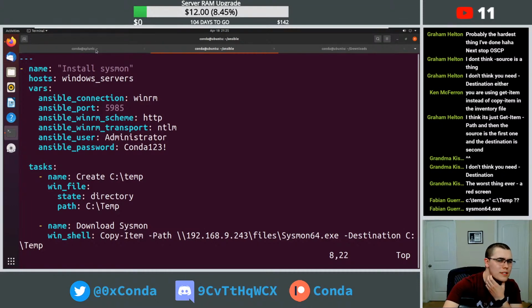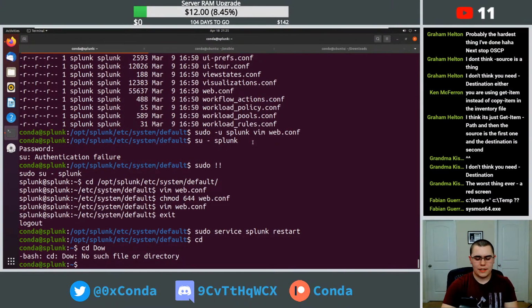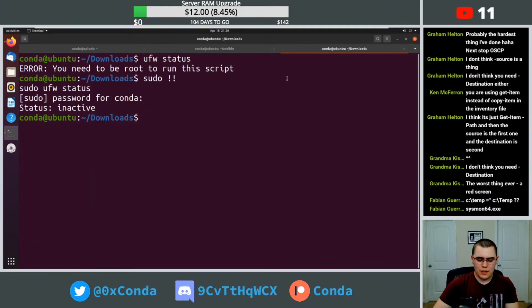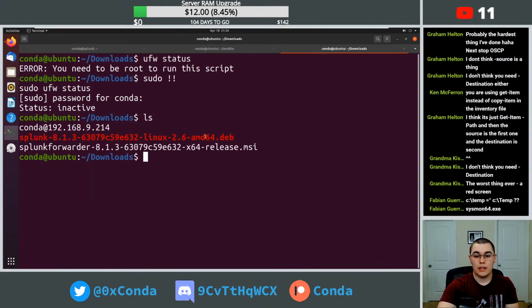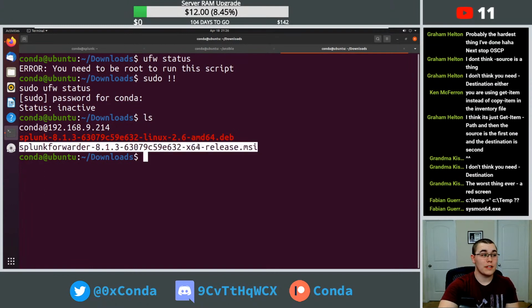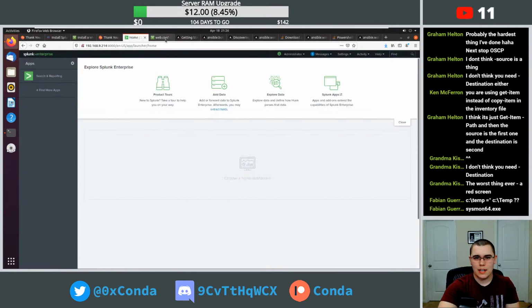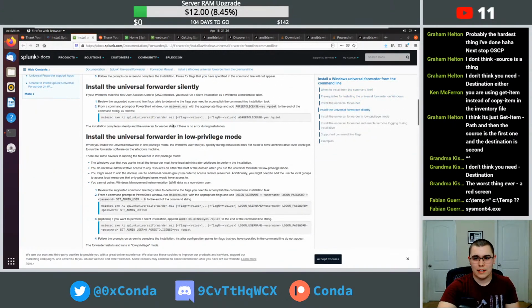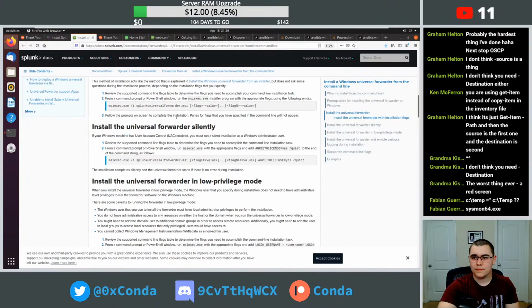So let's see. We have it here. I think we should have it in our downloads folder. Oh no, wait, this is on the Splunk server. We should have our MSI here for the Splunk Universal Forwarder. So we need to install this on the Windows servers so they actually send their logs to the Splunk server. We have some docs here for this that I have pulled up already, like how to install this in the command line. This is essentially all we need here.